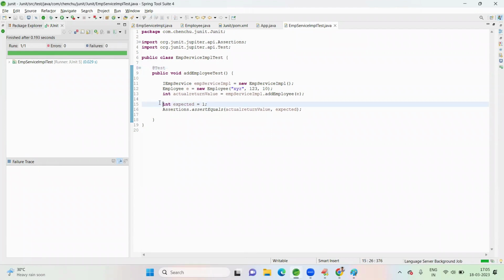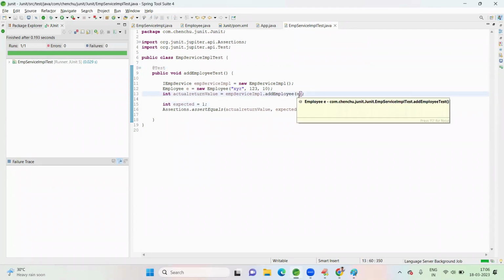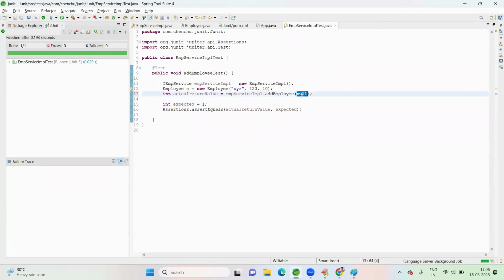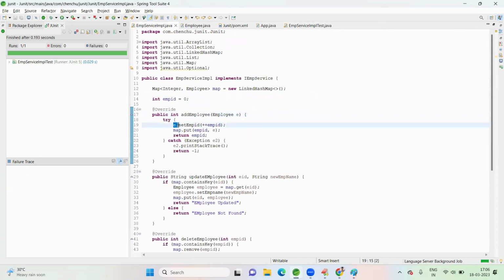In the bad case, see here what I'm doing. I'm passing a null value to the add employee method instead of an employee object. What will happen? E is null now, and on top of null I'm calling a method, null dot set EMP ID. If you call any method on null, it will throw a null pointer exception. So the control will go to the catch block. In the catch block, I'm returning -1.